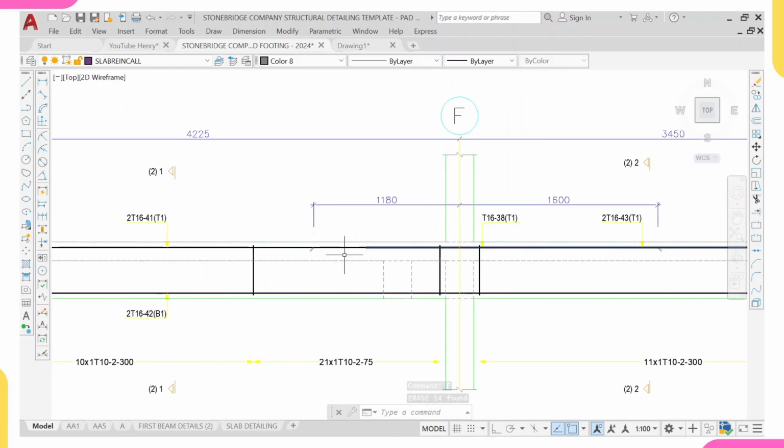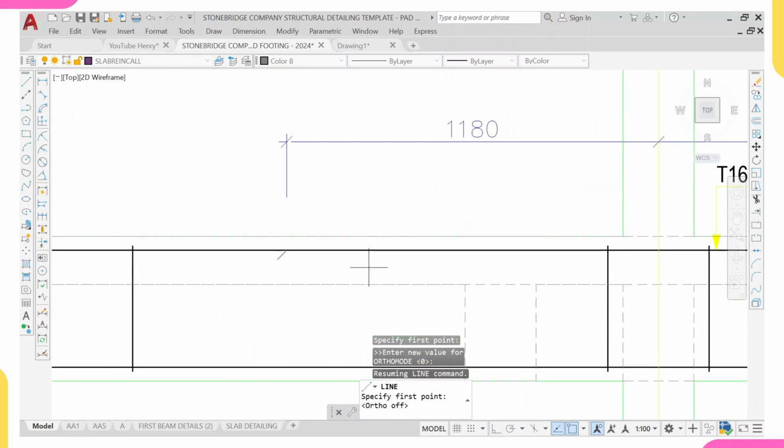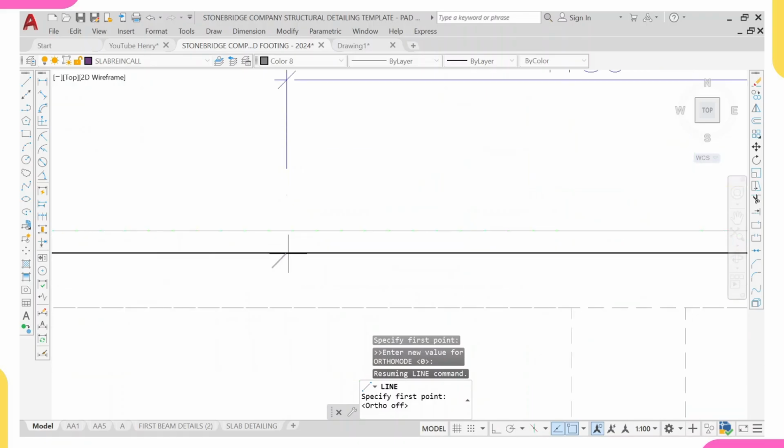Then what I'll do now is that I'll just do enter. I'll turn on my auto key, Control F8. Then I'll come beneath this.